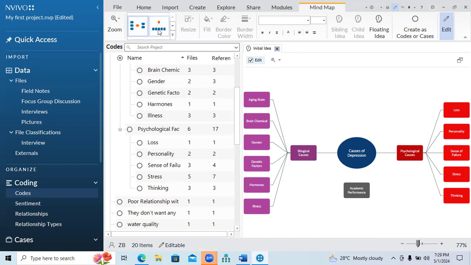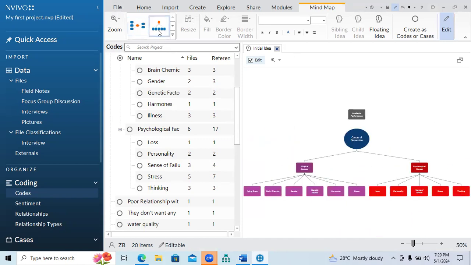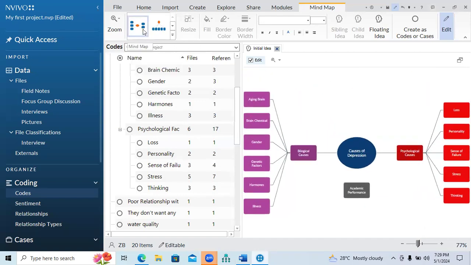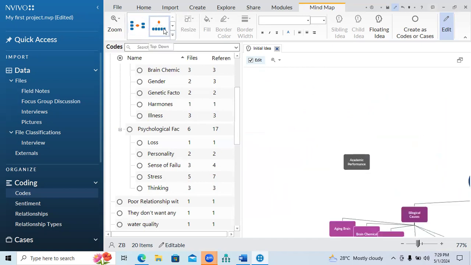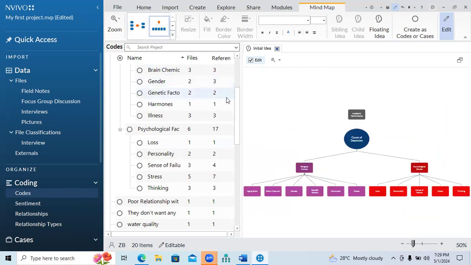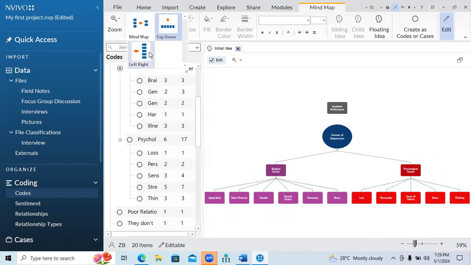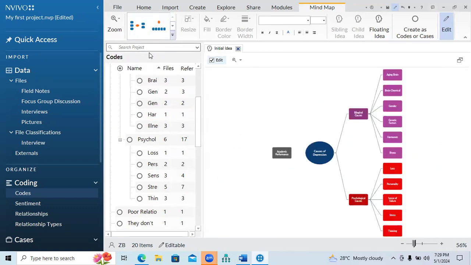So you can also make the mind map like this. This is another form. If you see here, there are a lot of options here. You can create like this. So there are a lot of options you can use. This is the initial formation. This is the second formation. If you try to use it, there is a third category. You can use it like this. So this is the mind map.